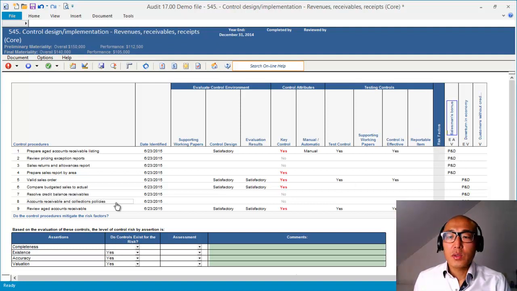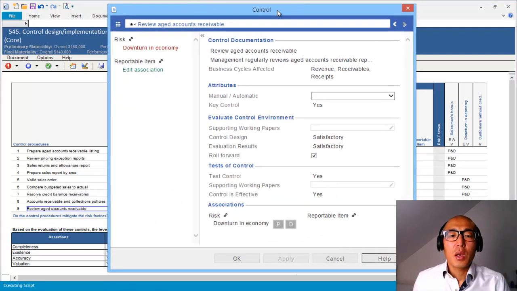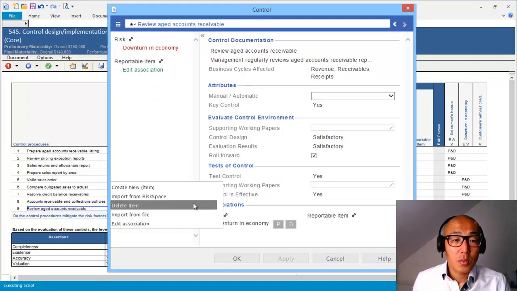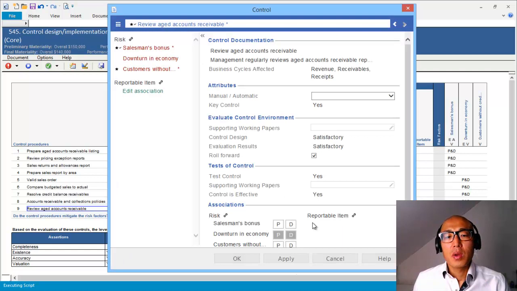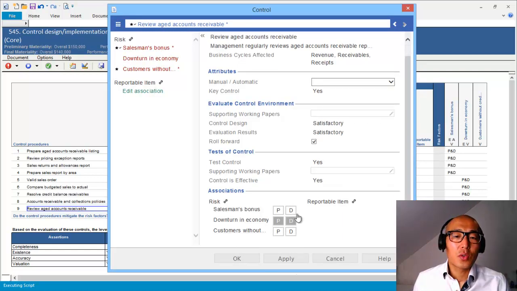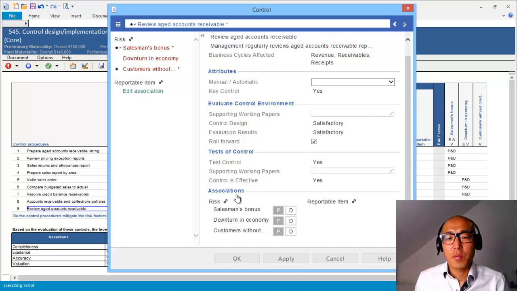One more thing that I would like to explain here on the control design matrix is if I just pick this one, for example, I'm just opening the control and I'm going here to my associations at the bottom, and I'm going to edit my association. I could now say that if this is a very broad control or a very important control, let's mark it as a key control. It could be possible that one control actually mitigates, prevents 3 risks. So I've marked that here.